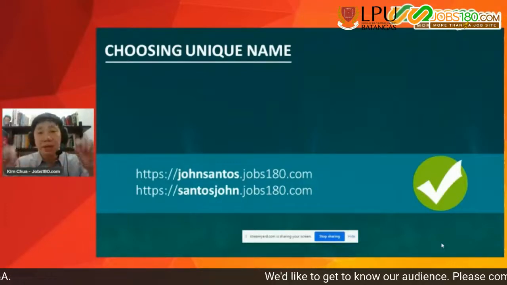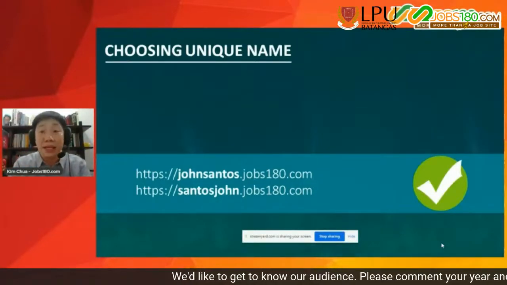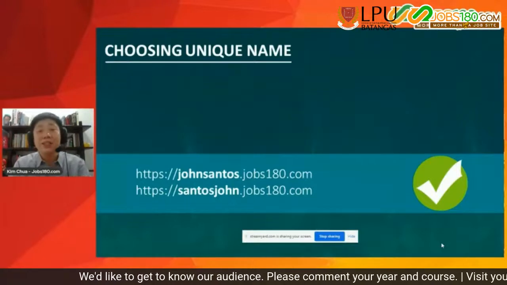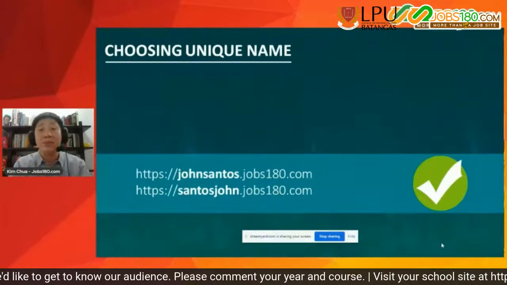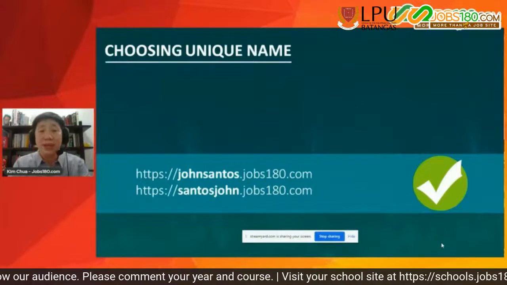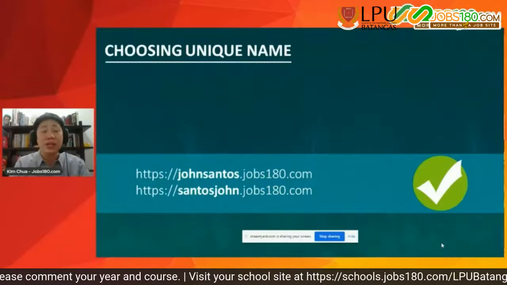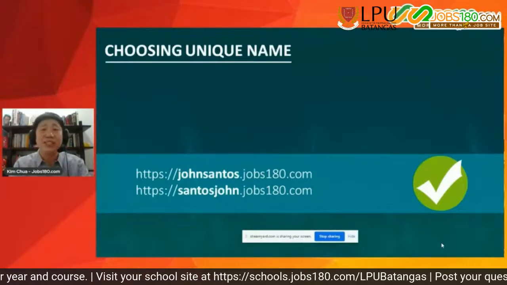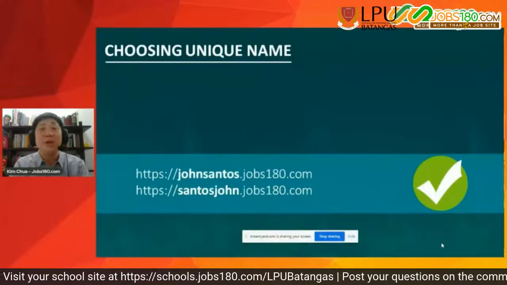Magkakaroon doon na red na box, sasabihin niya, this name has already been taken. Huwag kayong malungkot, pag taken na, okay lang, just be creative. Pwede mo gawin, baliktarin mo, gawin mo santosjohn.jobs180.com o kaya J Santos, o kaya Santos J, o kaya JS, o kaya SJ. Depende kung ano gusto mo gawin. Basta importante, wala kang kapangalan.